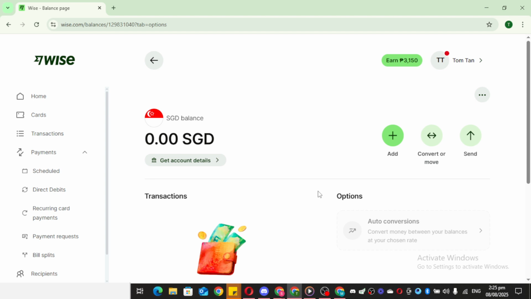And that's it. You've successfully set up a Singapore dollar account within Wise. With these steps, you'll be able to receive and manage your money comfortably and efficiently, all within a single platform.